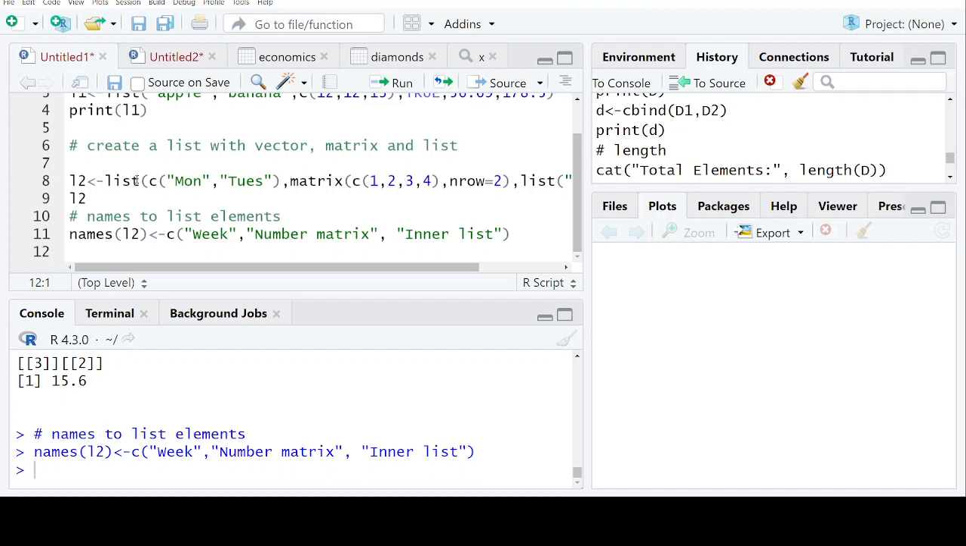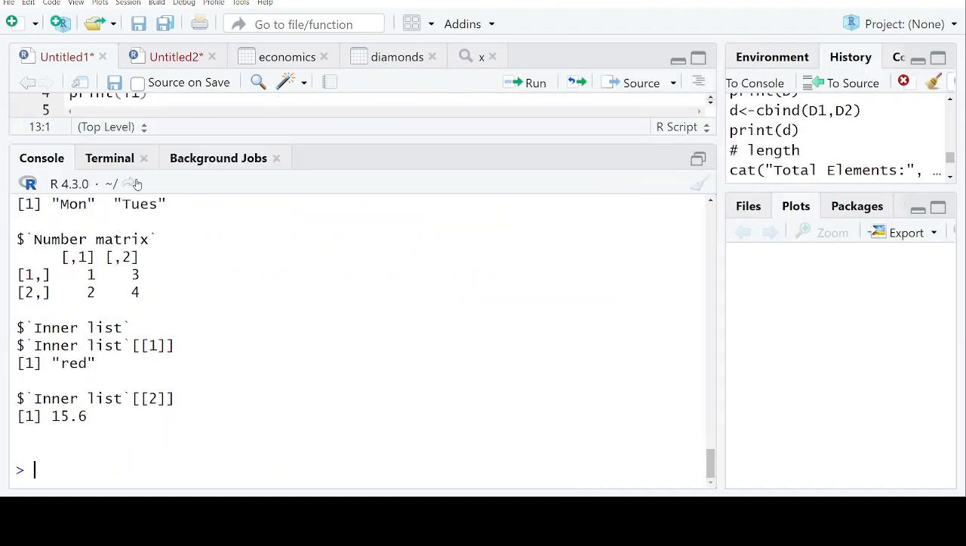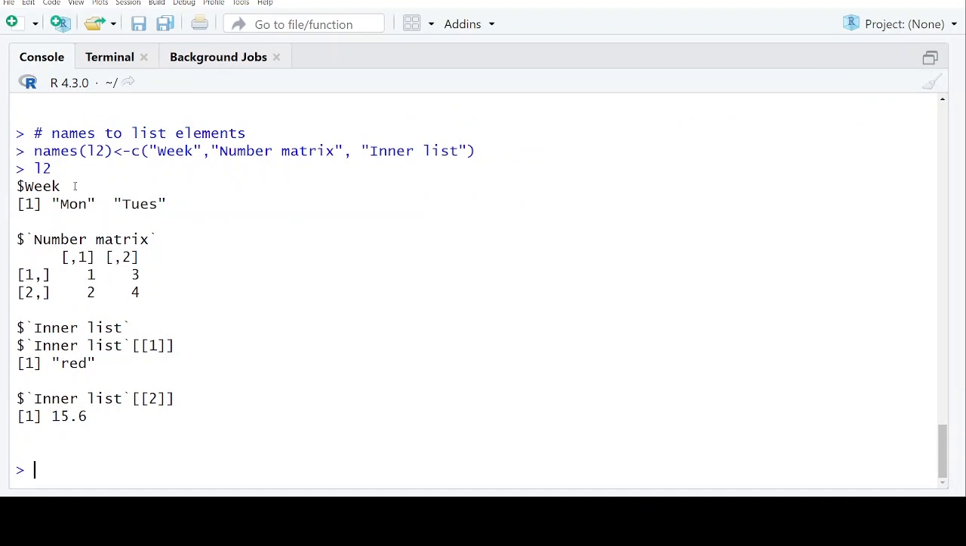Now again if you ask RStudio to print this, you can see the names have been displayed. For every element, the name which I have assigned to them is also displayed over there. Fine. So this is the beauty of the list data object. Clear all of you?